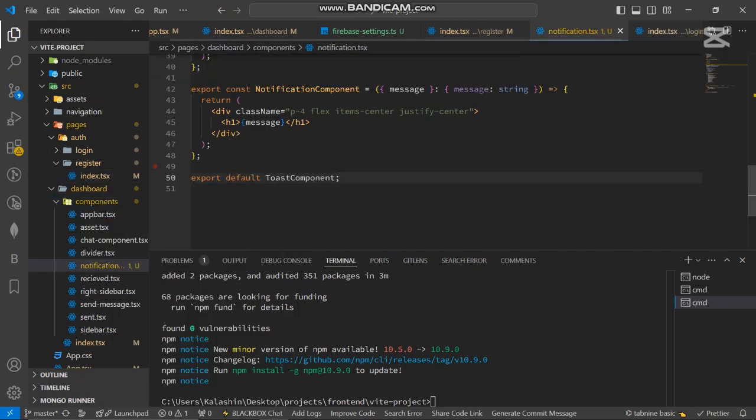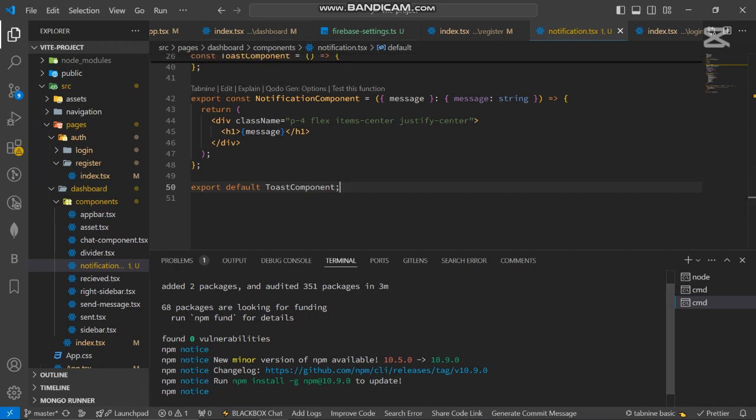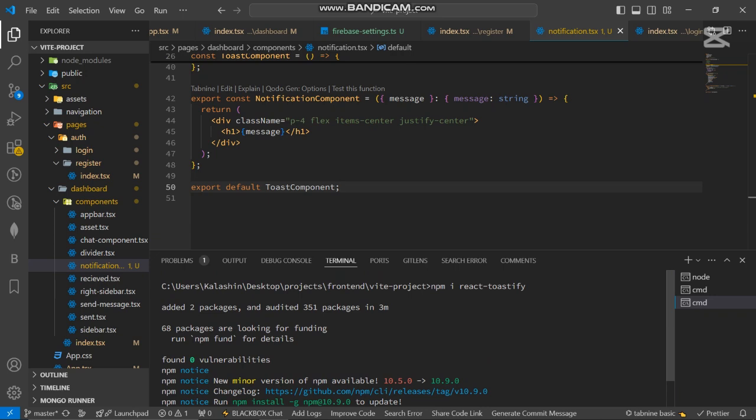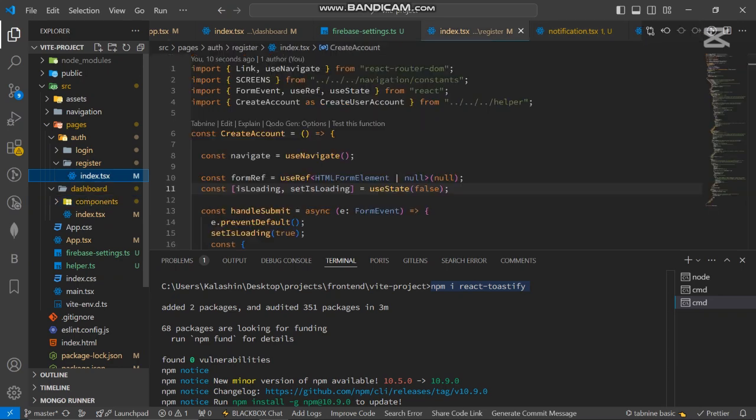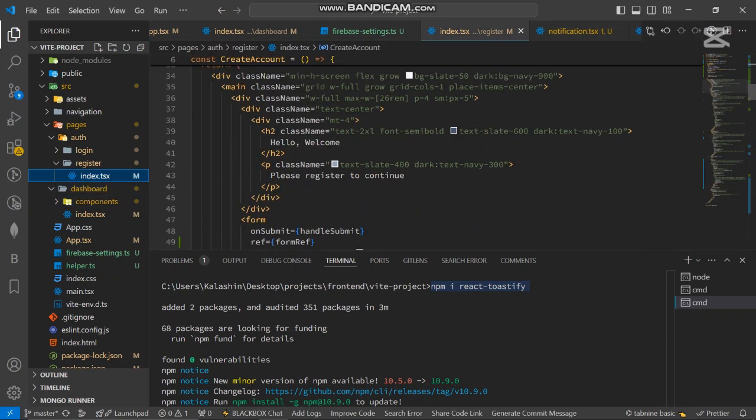Next, I'm going to create a new file inside pages/dashboard/components.ts named notification.ts, and I'll paste in some content which I've copied. This content just allows us to create a custom alert for our user. You can see from the terminal that I have already run npm install react-toastify. This command installs the react-toastify library and helps us with creating custom alerts.